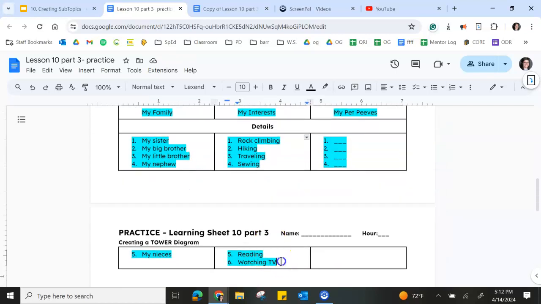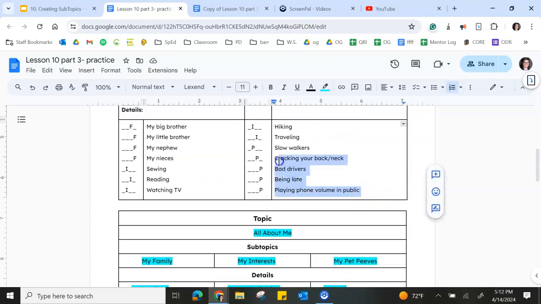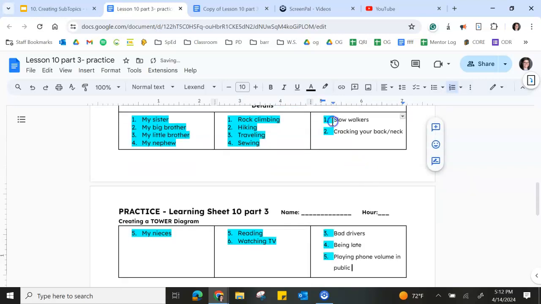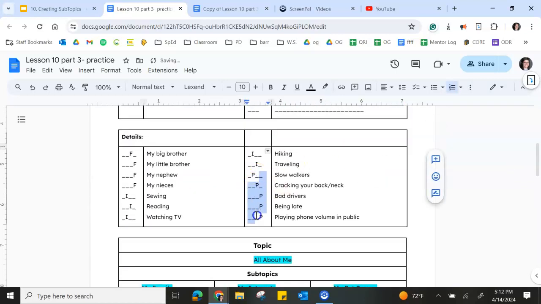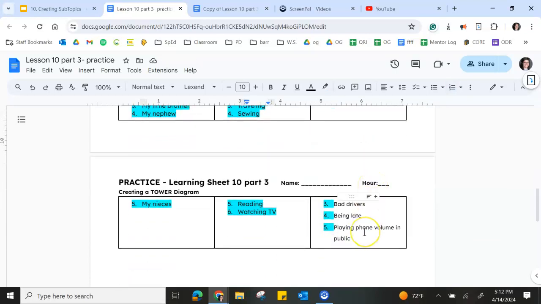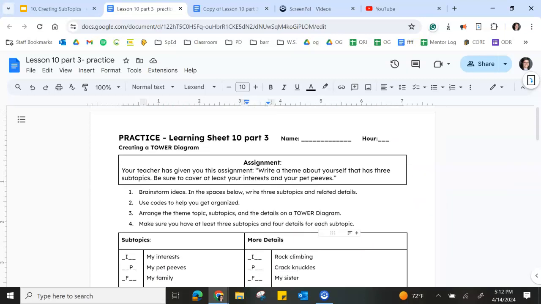All right, and again, I have more than 4, which is totally fine. I just cannot have less than 4. So I'm going to go on to my last box. And just to save us some time here, since they're all in order, I'm just going to copy and paste them into this box. Those were all with P codes, so they went into my pet peeves. So I've got, again, more than 4, so I'm set in that box. Your job is to now do this exact same thing on Lesson 10, Part 3.